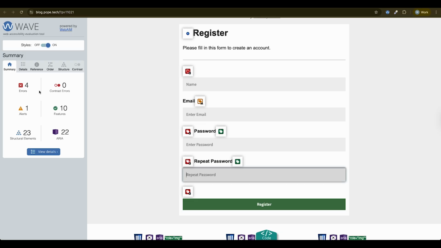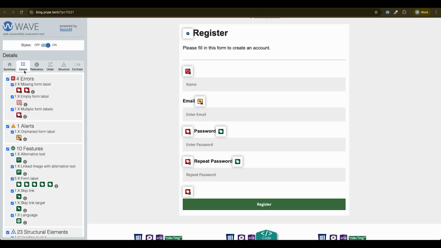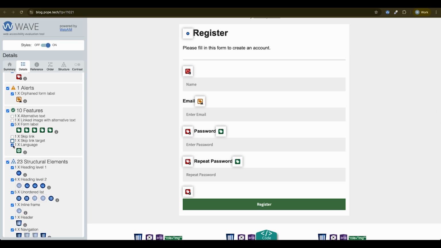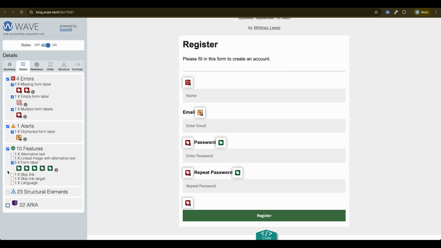I'll go from the Summary tab to the Details tab. I'm going to deselect all the results that don't apply to the form's labels. Now I'll review the results that are in line with the form. The first field is Name.